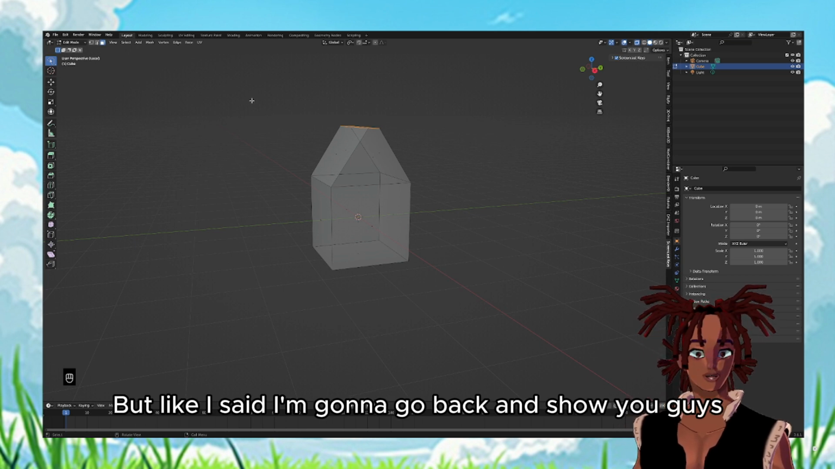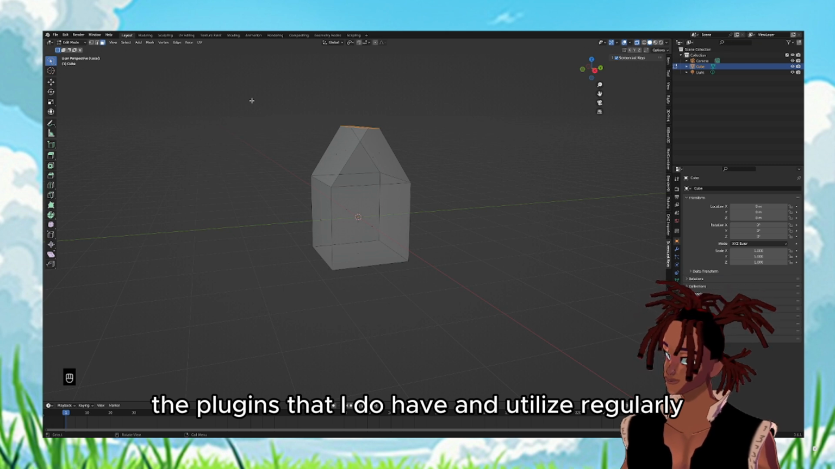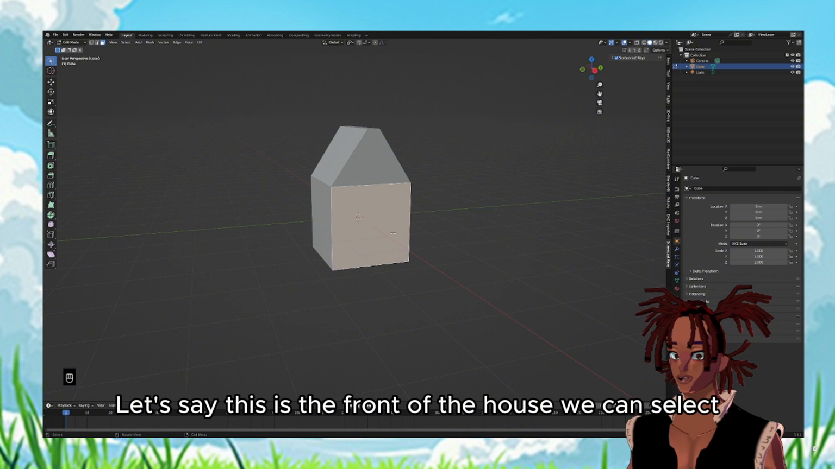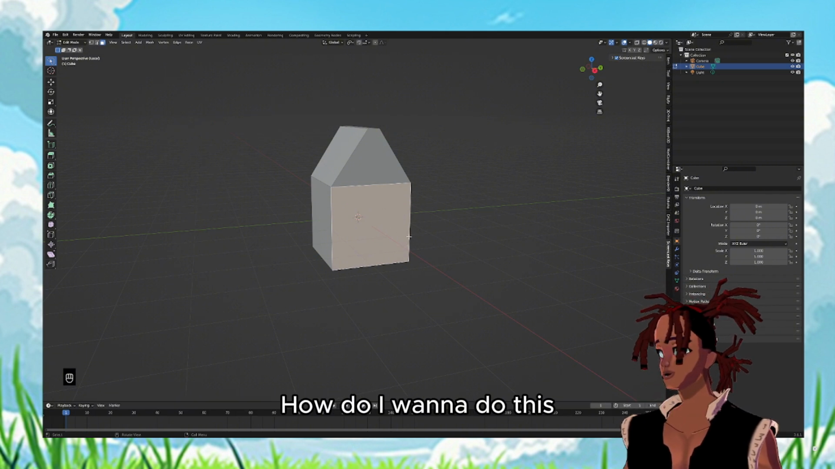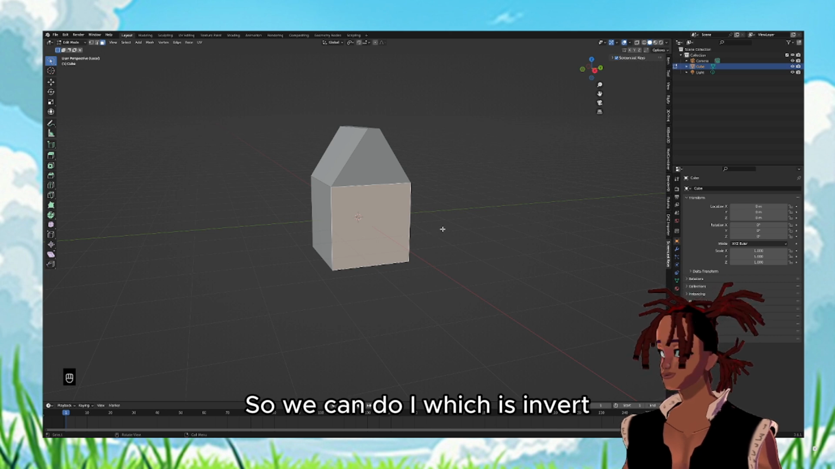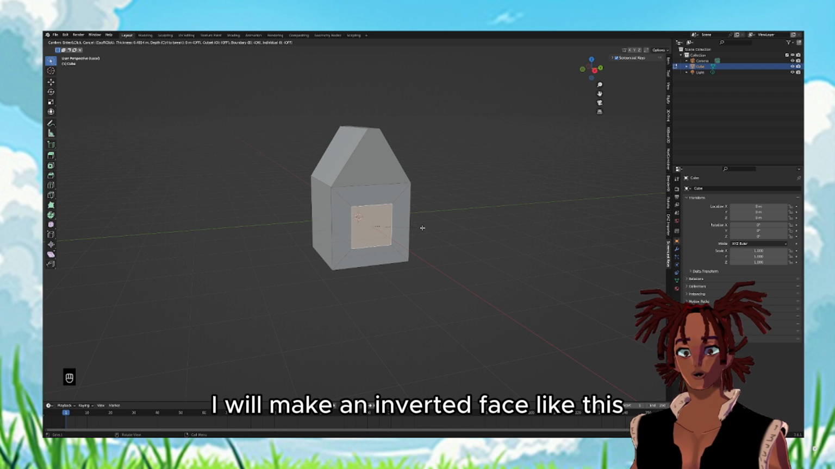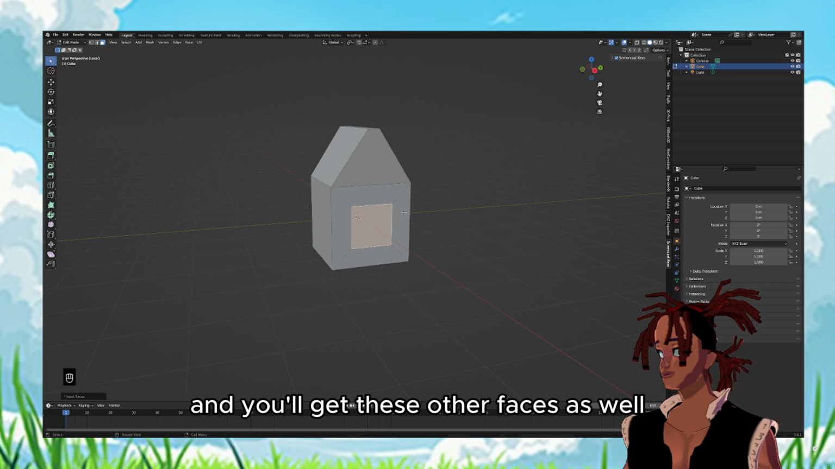But like I said, I'm going to go back and show you guys the plugins that I do have and utilize regularly. But we want to get out of X-ray mode, select this face, right? Let's say this is the front of the house. We can select, how do I want to do this? So we can do I, which is invert, and we'll make an inverted face like this. And you'll get these other faces as well.